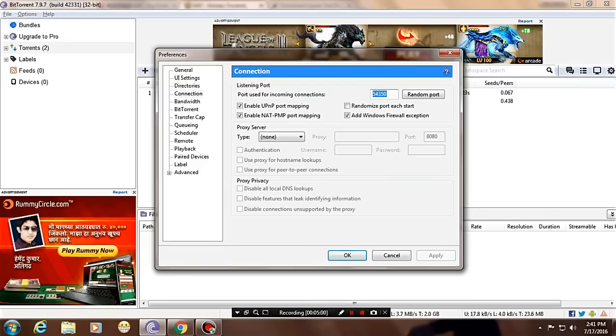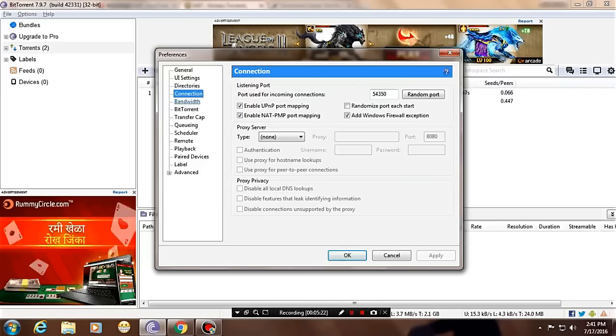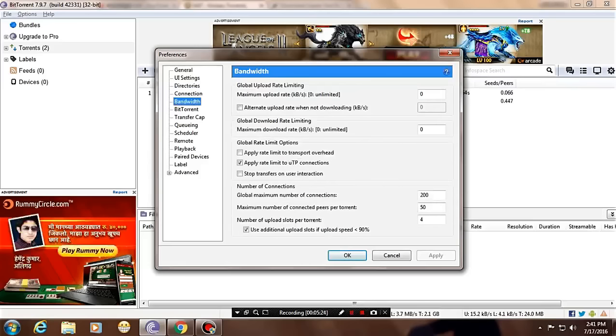But if you are in the USA, then I will suggest you to do the 45 to 50 thing. You could give 47350, whatever you want, but make sure whatever your random port is, it is between 45 and 55. Yeah, that's right. So once you have done this, let's go ahead to the next option, that is bandwidth.